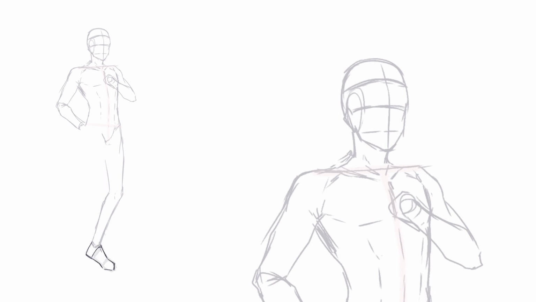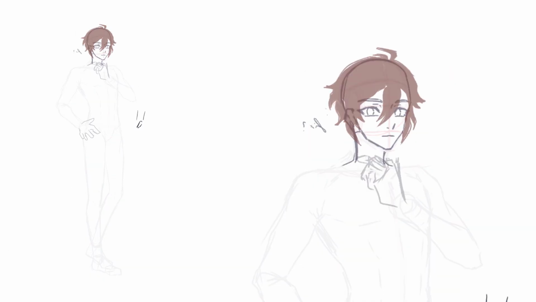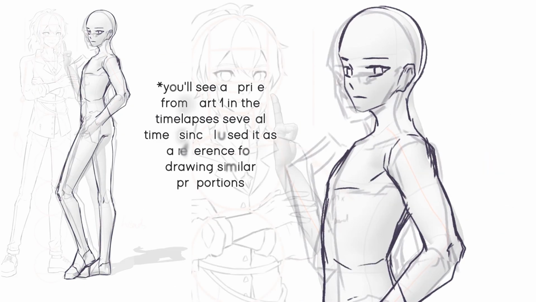To come up with the poses, I first made thumbnail sketches, which I then used as reference to pose 3D models in Clip Studio Paint. I then used an image of the model as reference for the proportions while drawing in Krita.